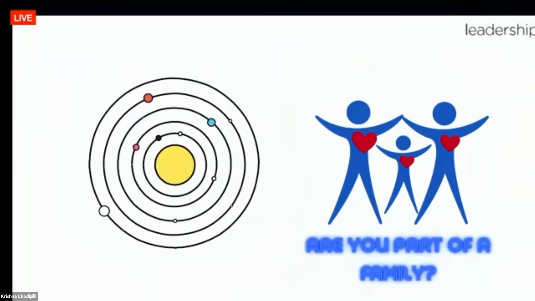Type in yes or no, that should be fine. If you're part of a family, it's brilliant. Okay, Ajinka says yes. Okay, we have a few people in this room. Okay, there are a few yeses here.